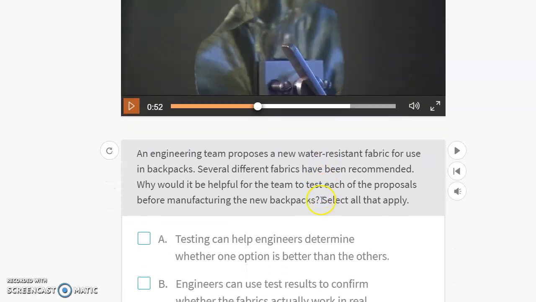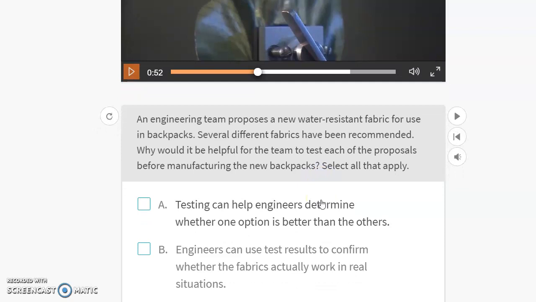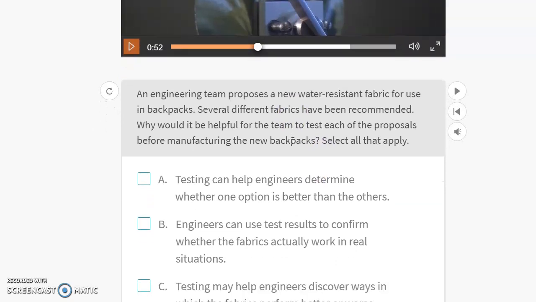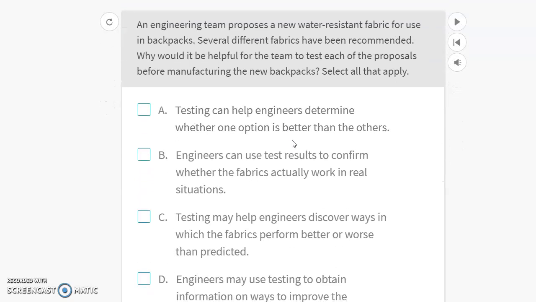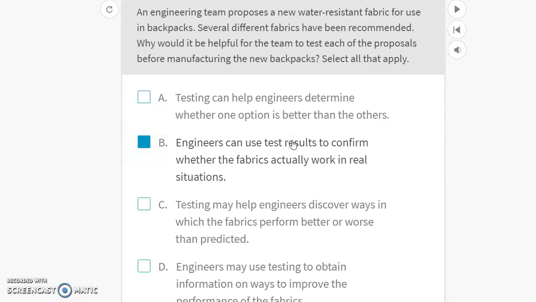So now imagine that they're testing this for a backpack, right? It needs to be water resistant because a backpack can get wet, and you don't want the water to seep in and mess up all of your homework and different materials inside the backpack. So why would it be helpful for them to test everything? Can it help them determine why one is better than the other?